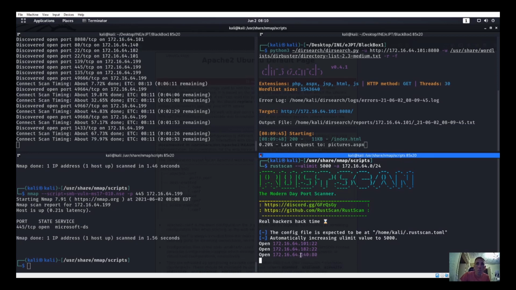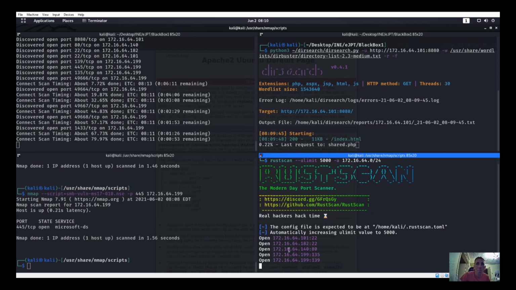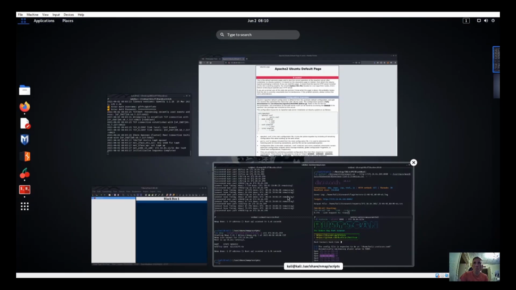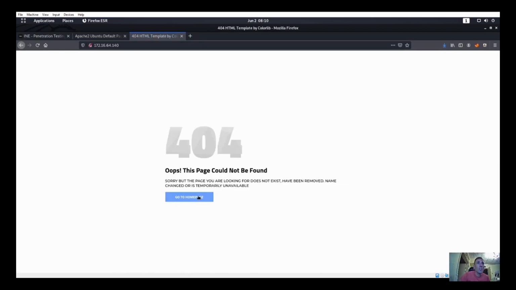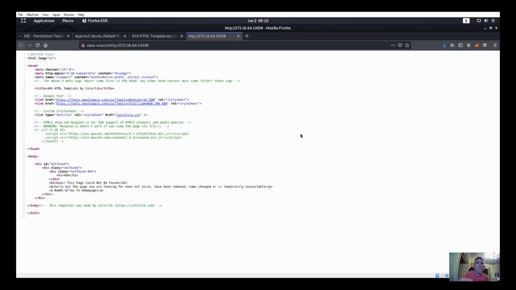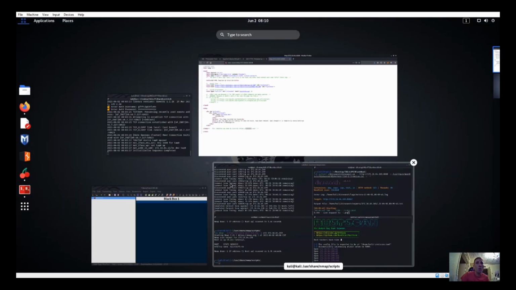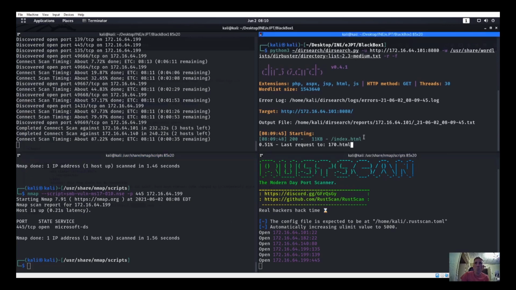So we also have 172.16.64.140. Alright, which looks like obviously also port 80 like right there. Oops, this page cannot be found. Go to home page. Huh. That's really weird. Maybe got color lib. I wonder if that has to do with anything. This color lib, like right here. So that's something to keep in mind, that color lib like right there. But we may want to do a dir search on him also.